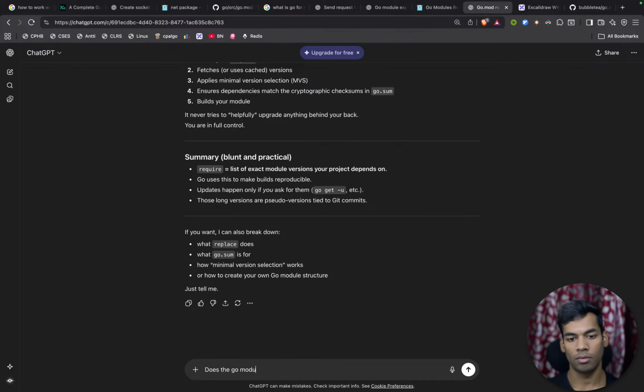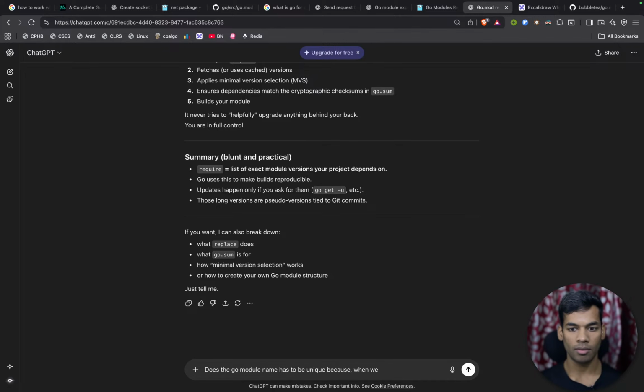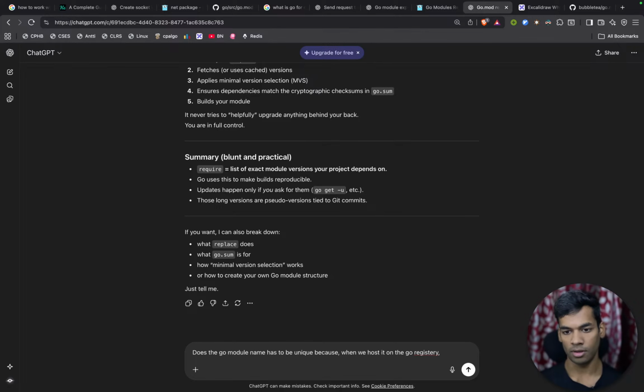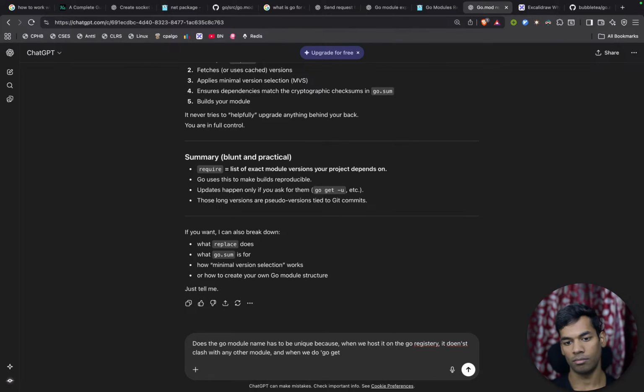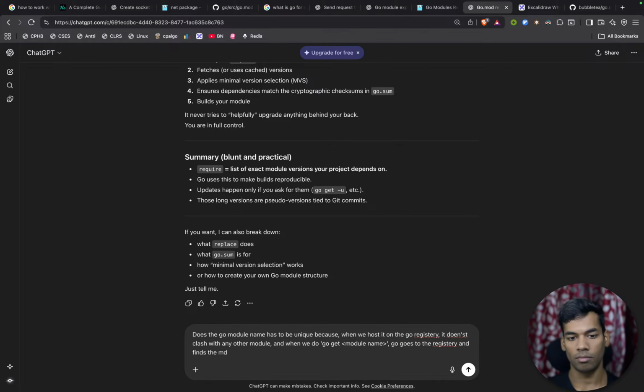The Go module name has to be unique because when we host it on the Go registry, it doesn't clash with any other module, and when we do go get module name, Go goes to the registry and finds the module.